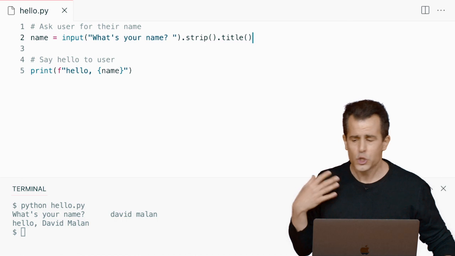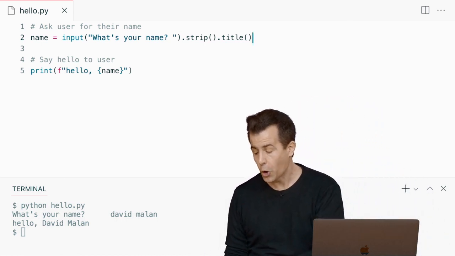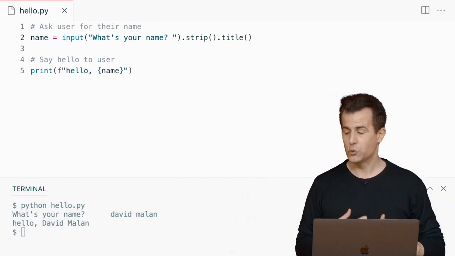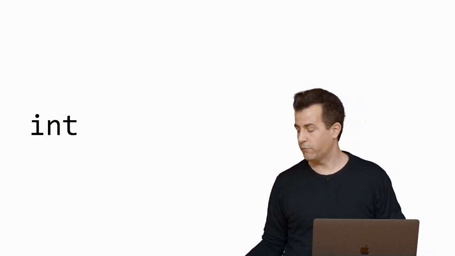All right, so we've seen so many examples thus far involving strings, but certainly programs and programming languages can manipulate other types of data as well. Let's go ahead and transition then to another very common type of data in Python, in programming more generally, namely integers, otherwise known in Python as int. So just as str is short for string, so is int in Python short for integer.